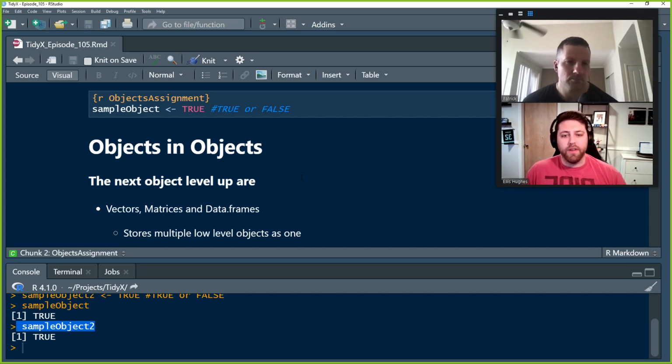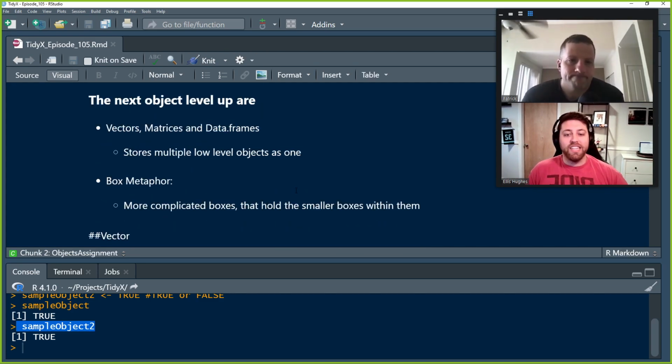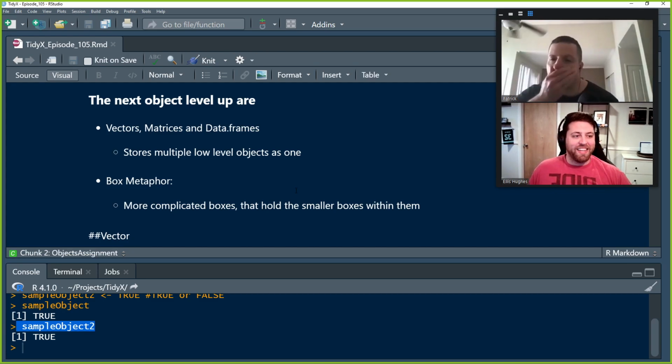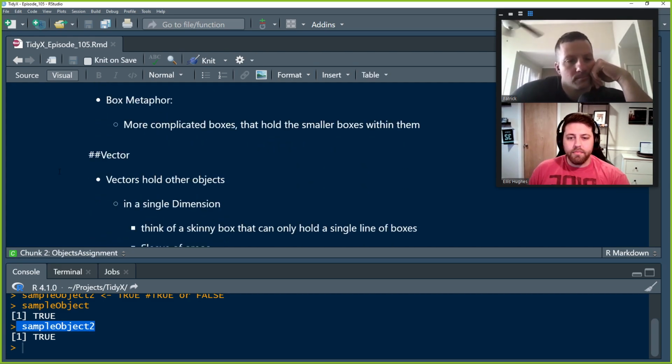So the next level up are objects in objects. And so conceptually, this is how I think about it. So there's vectors, matrices, and data frames. And all of these store the lower level objects in it as one collection. And so once again, continuing that box metaphor, it's more complicated boxes that hold the smaller boxes within them. So it's like your Amazon box arriving and having all the different items that you've ordered together and stored within your object.